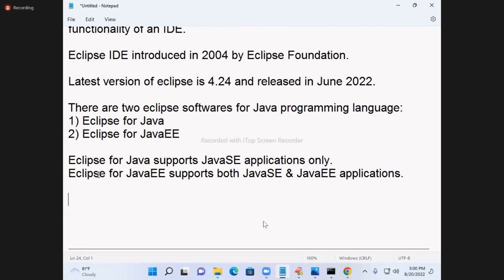That's why you have to download this one, because I've already given advanced Java content. I gave 10 topics. Of the 10 topics, only 2 are Java SE: the first topic and the last topic. All the remaining topics are Java EE. That is the reason you have to download Eclipse for Java EE. Now, next, write it.